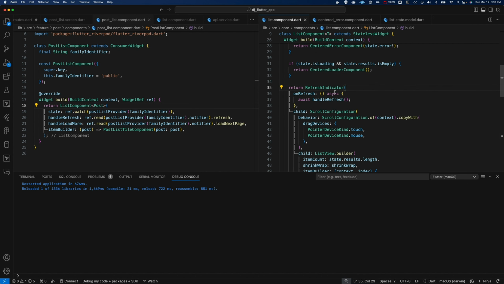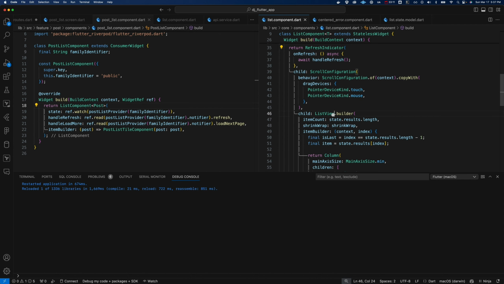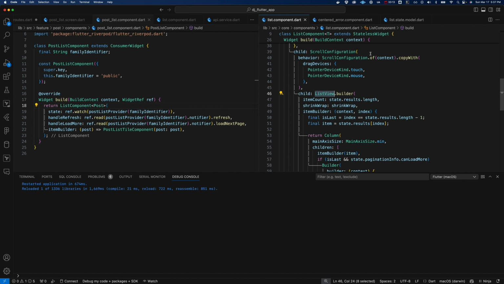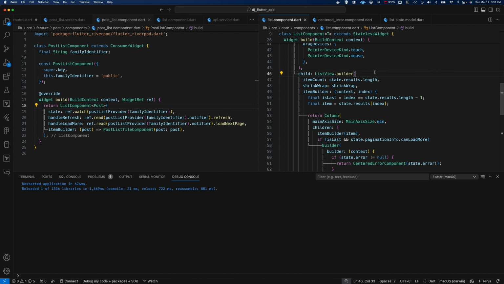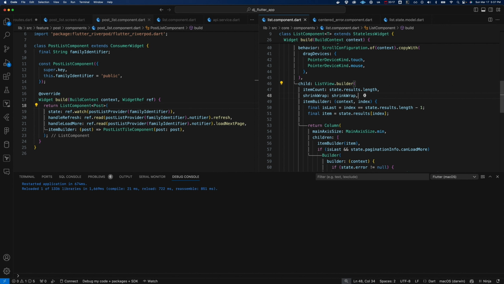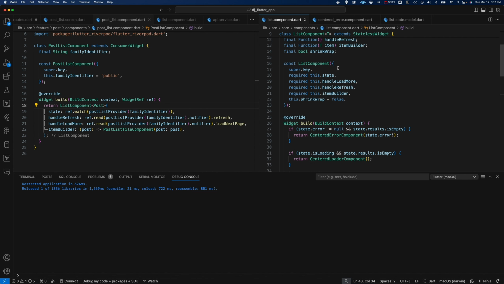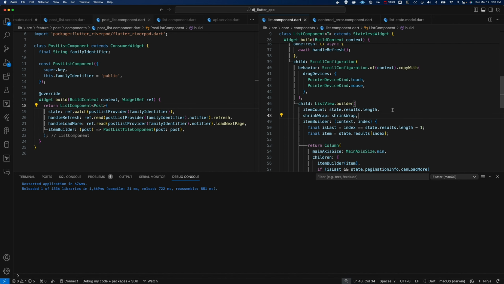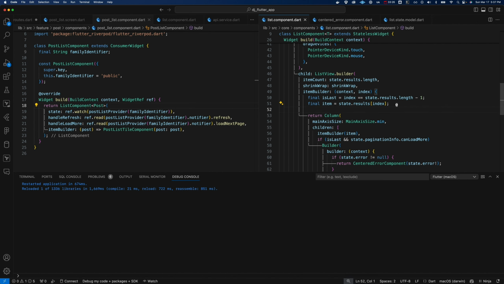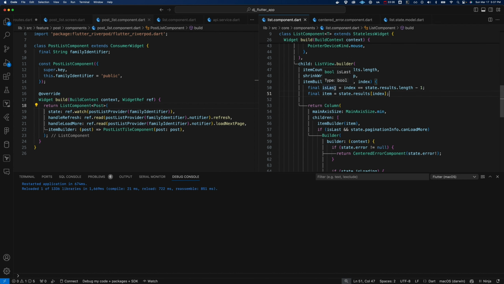Otherwise, we go through and we return a list view.builder wrapped in a refresh indicator. This is going to look at our results.length, and we're going to pass that shrink wrap value through, which was just being passed in here as an option. What we basically want to know is, is this the last one on the list? We can get that by comparing the index to the results.length - 1. If they are equal, we know we are last. So this is a Boolean.